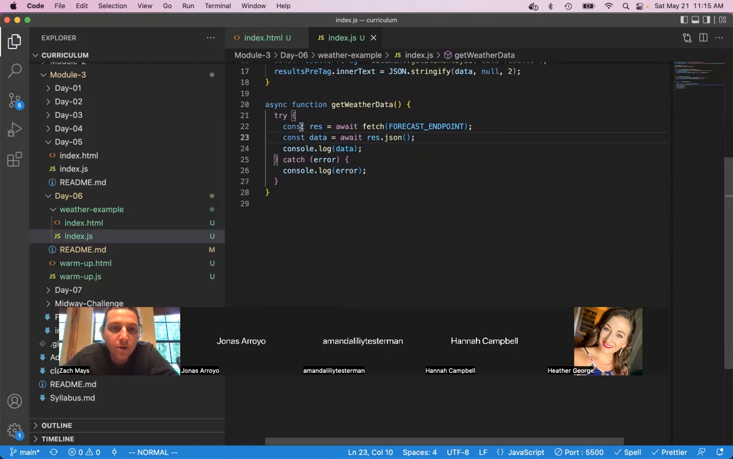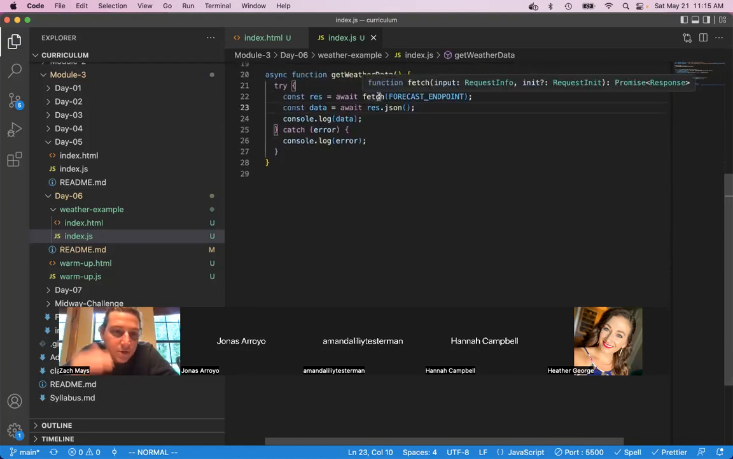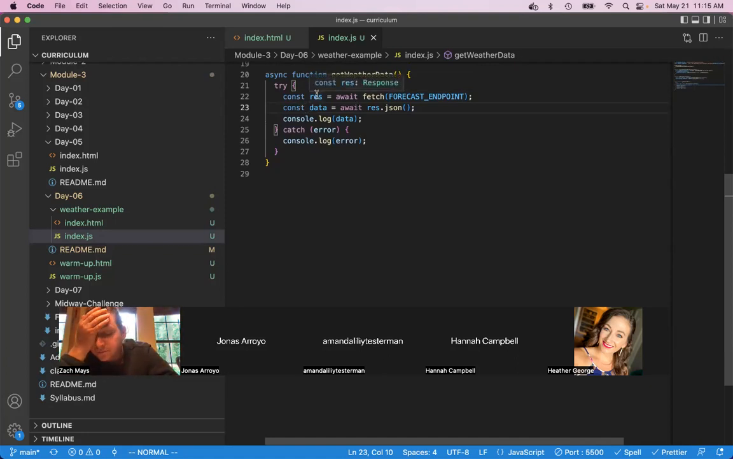Okay, so it almost looks like we're writing synchronous code, but what we're doing is using this await keyword, and that's doing what it sounds like. We're saying, hey, go talk to the internet, await the response from the internet, and then assign that to response. And then that response thing though is still like a promise.